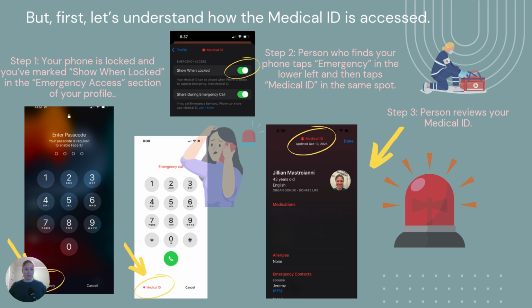But if you do choose to show the medical ID when your phone is locked, you'll see on the left side of your screen I have a screenshot of my phone, and you'll see circled the emergency word. If you click on the emergency word while the phone is locked, you will then see the words medical ID, and that's in the middle of your screen. When you click on medical ID, your medical ID then pops up.